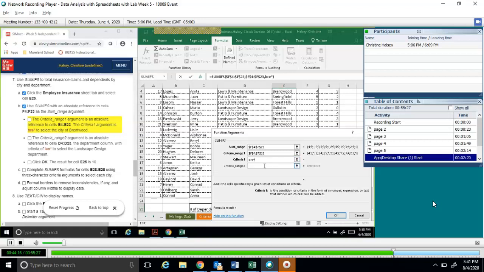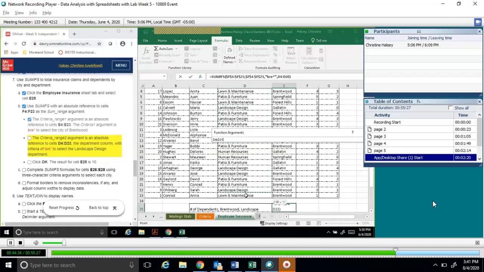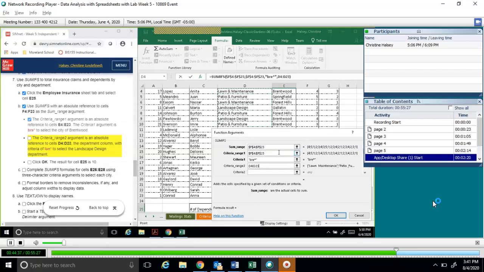Then for criteria 2 range, it's an absolute cell reference to D4 to D23. And criteria is LAN asterisk. Click OK.